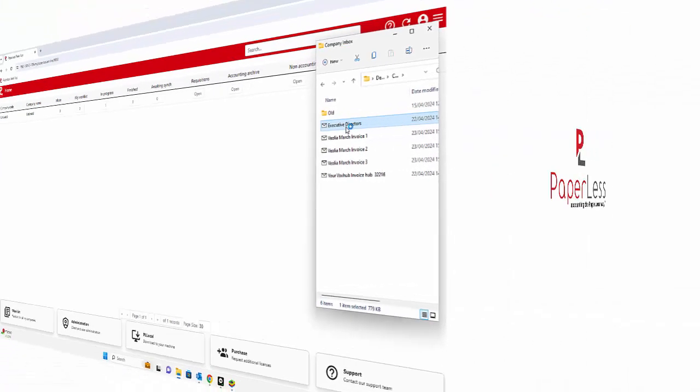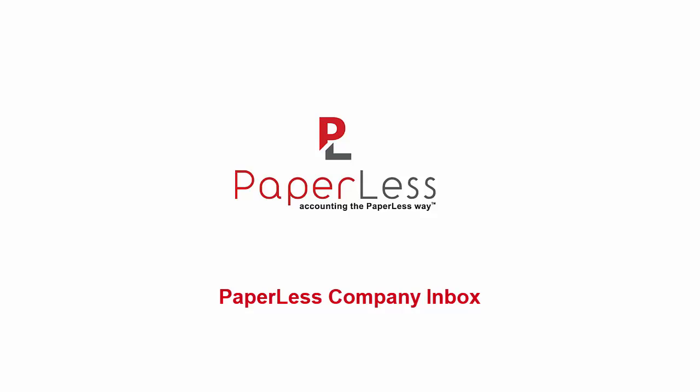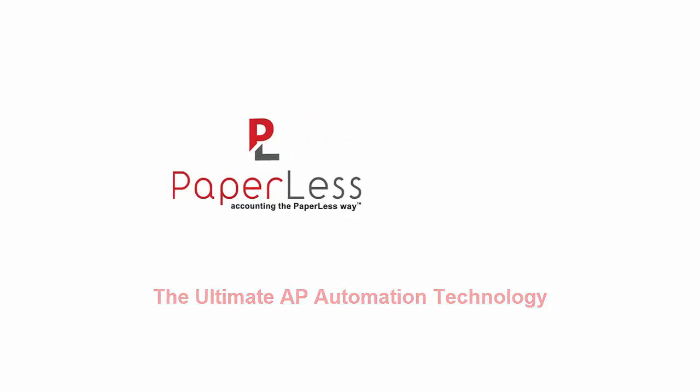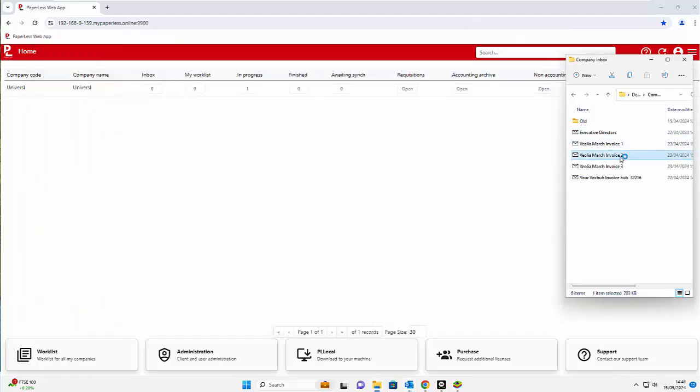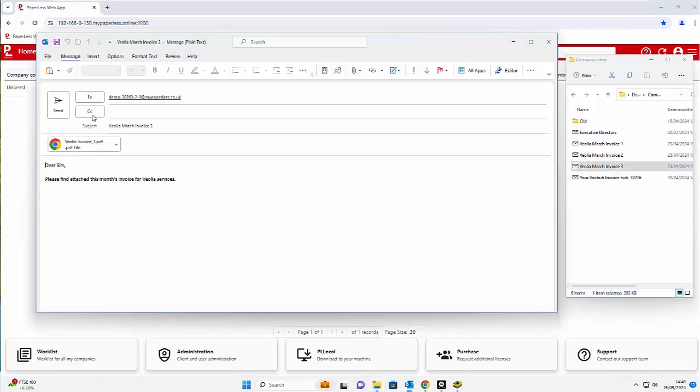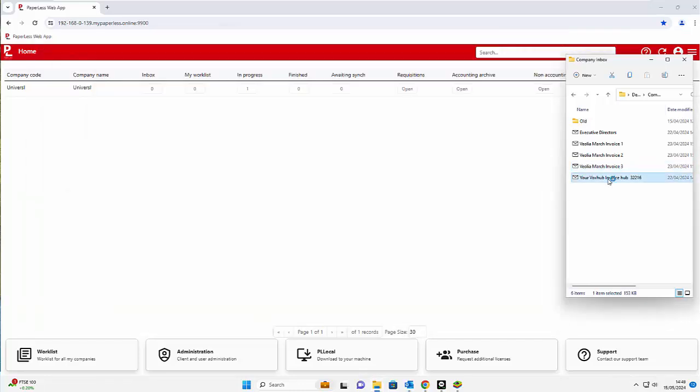Paperless Company Inbox. Full automation of emailed invoices, fully compatible with Sage 50 Canada. To achieve full invoice processing automation, users of Sage 50 Canada have available the ultimate AP automation technology. In order to fully automate invoice processing routines, simply have your suppliers sending the invoices directly into your Paperless Company Inbox email address, as shown here.